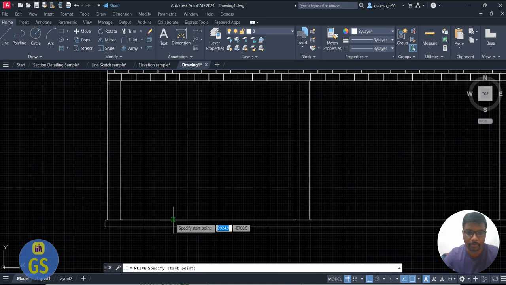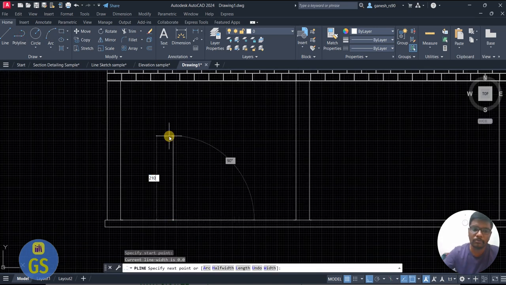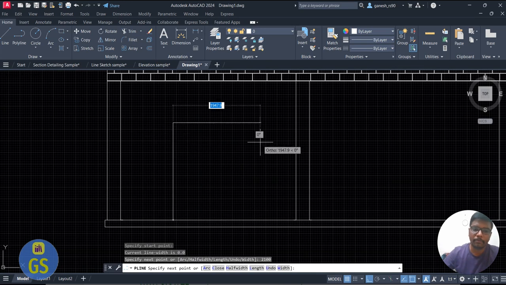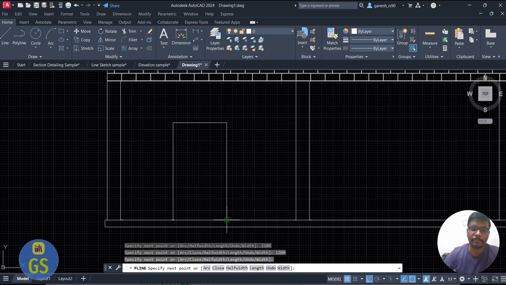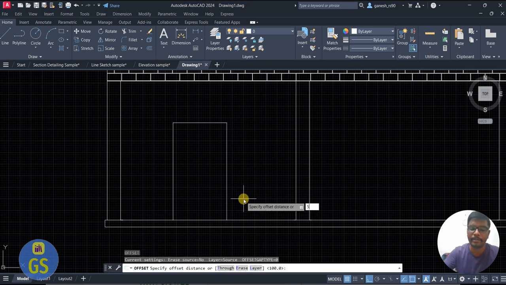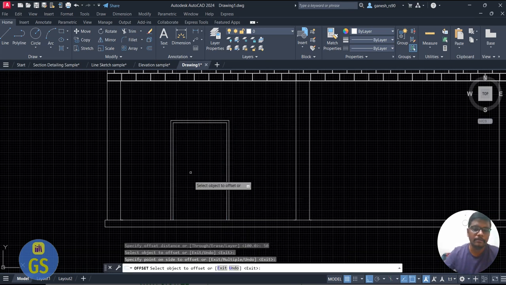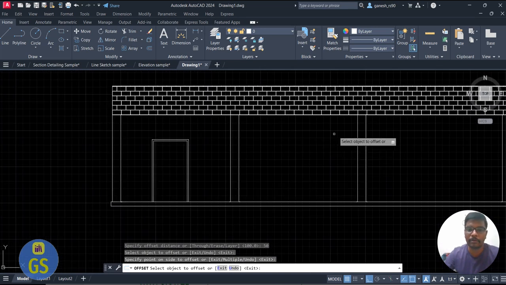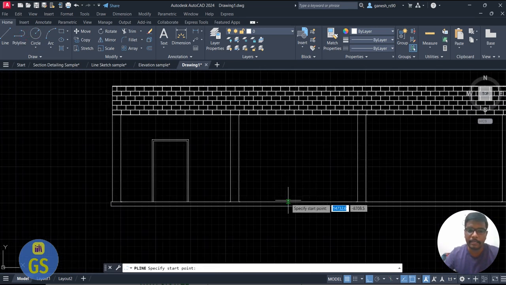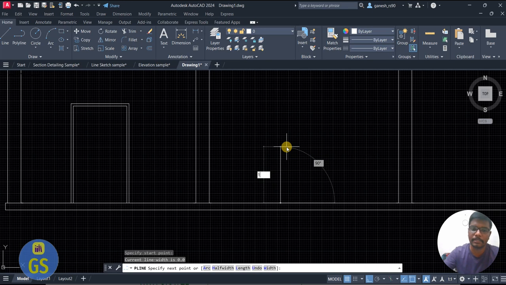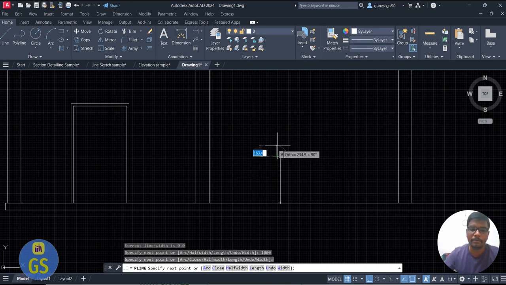Suppose you have a door here, go for the door 210, 1.20, then create a door here, then take the offset frame 50 mm, do the door frame. Right, now you can see the door. Now if you want to add a window here, take the height of the window, sill height 1000, then mark it, then you can make a window here.